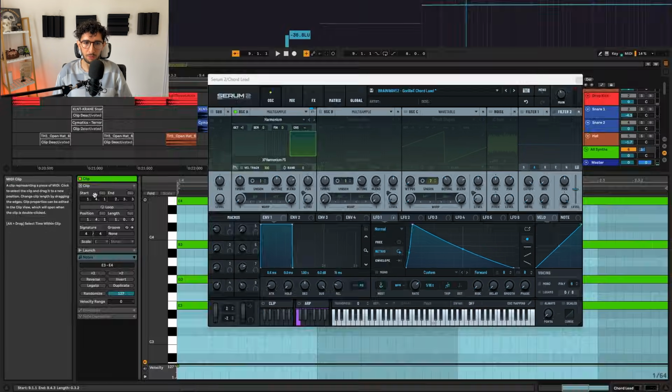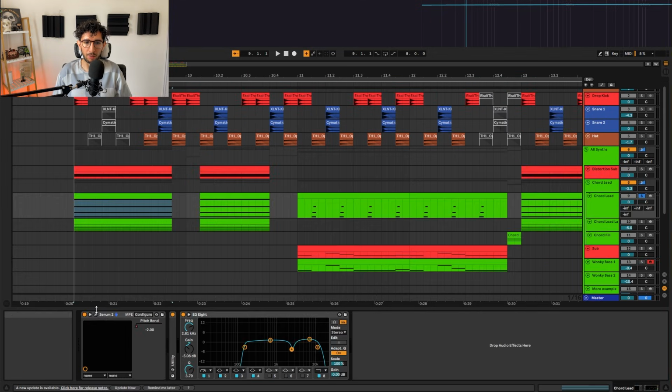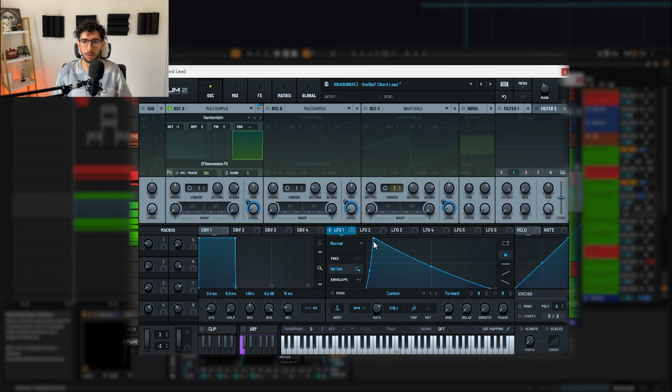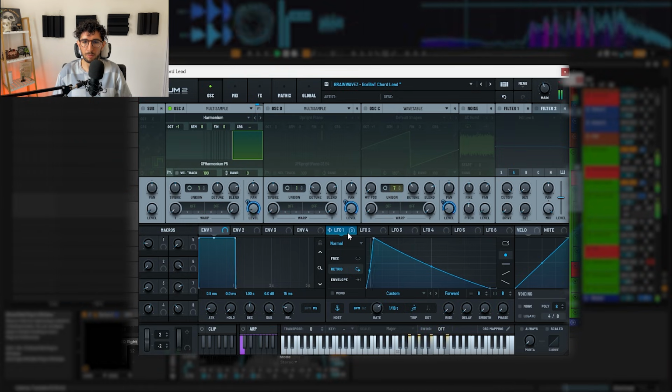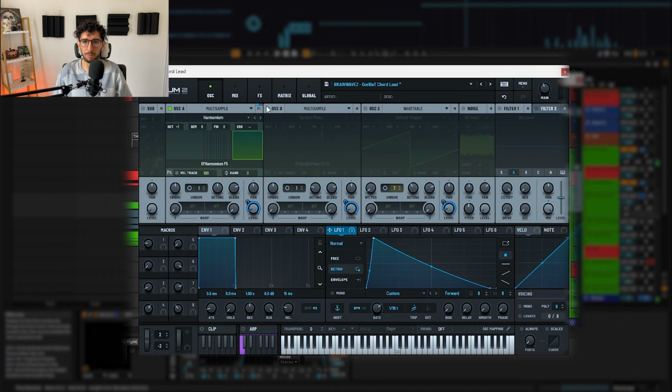Oh, and let me show you the notes that I'm hitting. So this is the chord that I'm doing, and I have this LFO 1 routed to the level of these 3 oscillators. This one is 1 octave up.